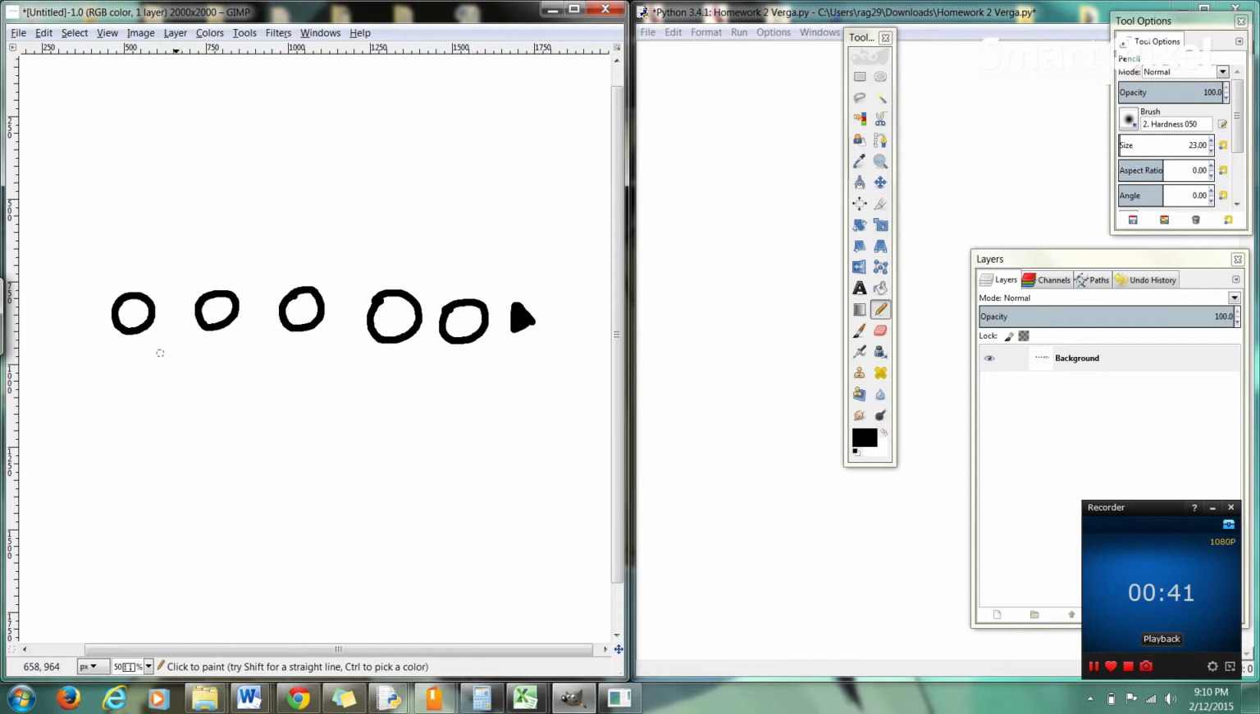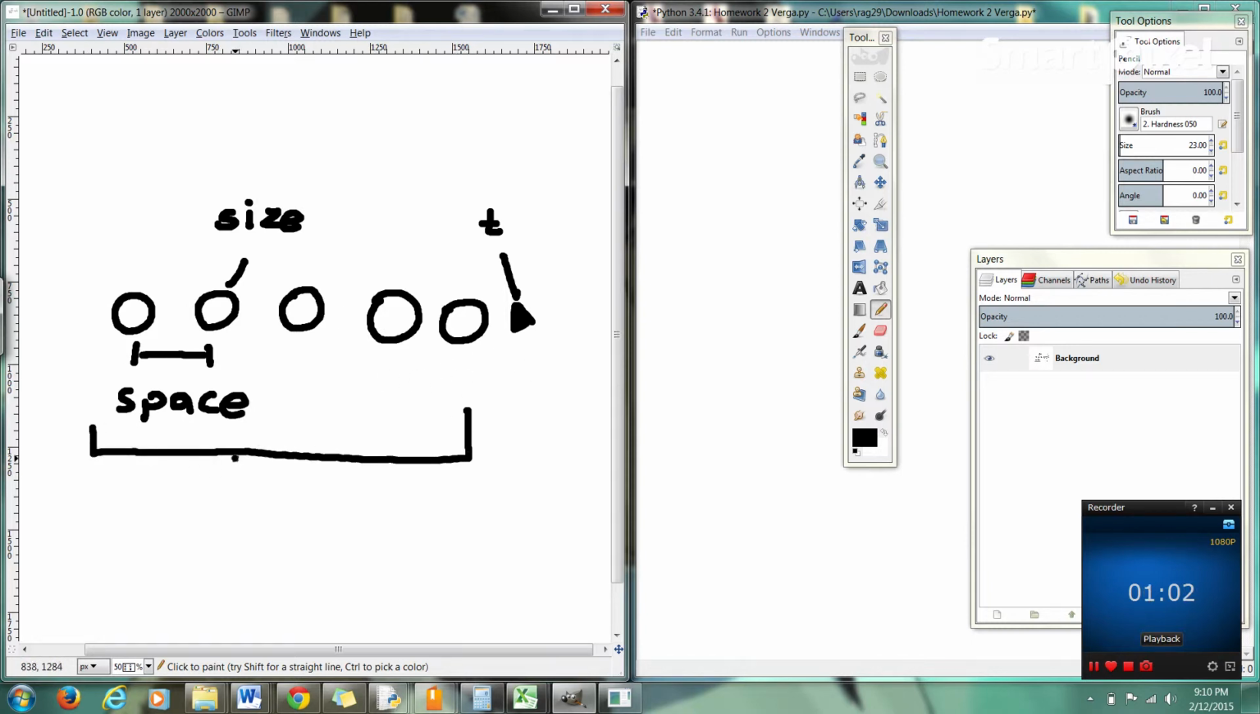And basically the separation is going to be called space, so that's going to be one of our parameters. You're going to have the size parameter. I want a parameter that's called turtle t, and I also want num as a parameter.